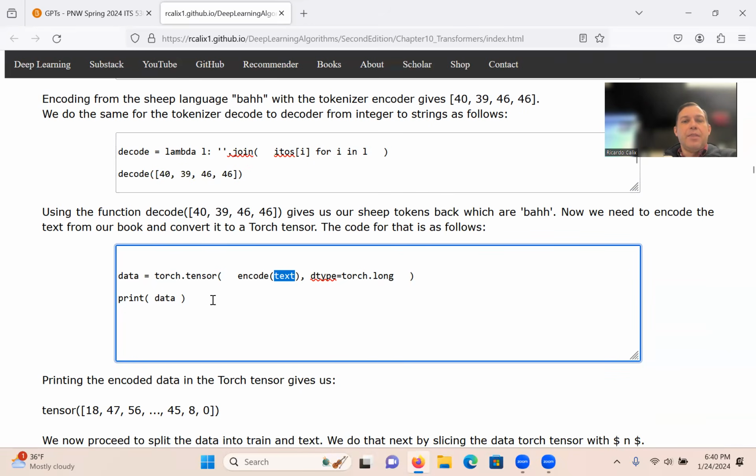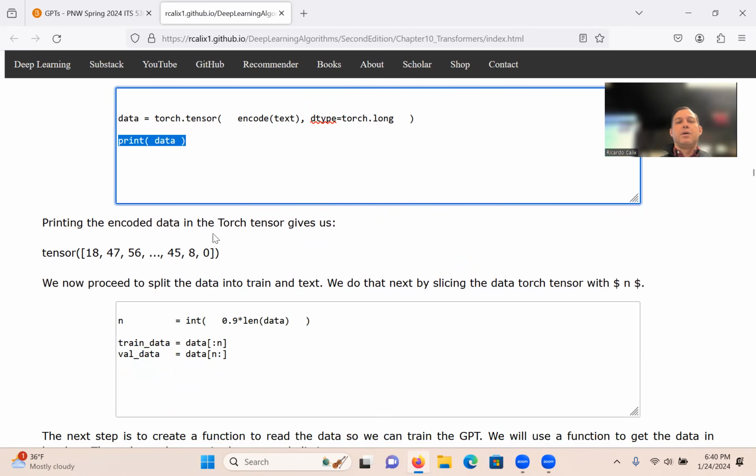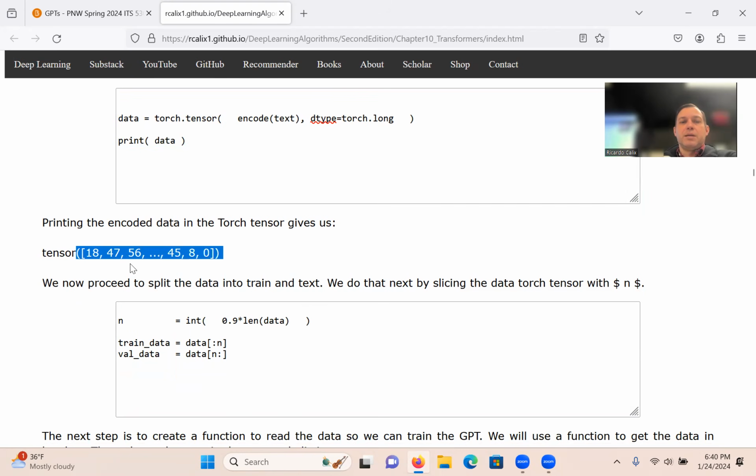Then that is still just a native Python list, so you want to convert that into a torch tensor. You do that with torch tensor and the data type torch.long. That's basically it. You can see that here, printing the encoded data in a torch tensor gives us a sequence of integers, but now in a torch tensor.